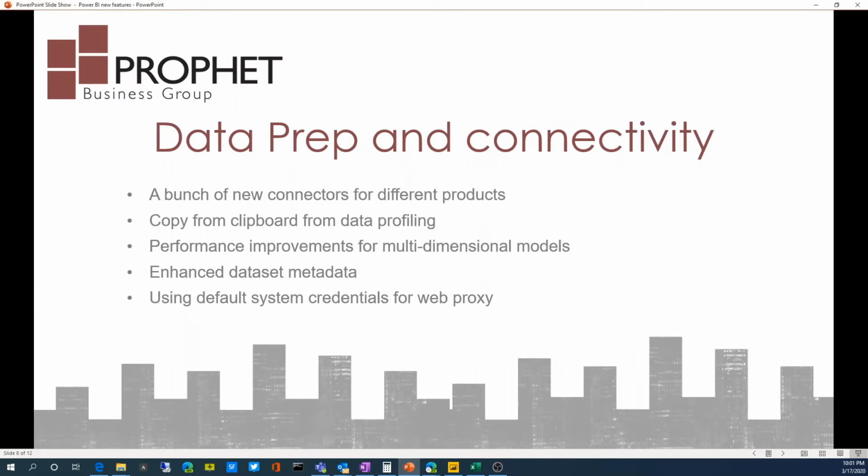They've also made some changes for data prep and connectivity. There are a bunch of new connectors for different products. They've added the ability to copy from clipboard or to clipboard from data profiling. There's been some changes for performance improvements for multi-dimensional models, enhanced dataset metadata, and they've also added the feature using default system credentials for a web proxy.